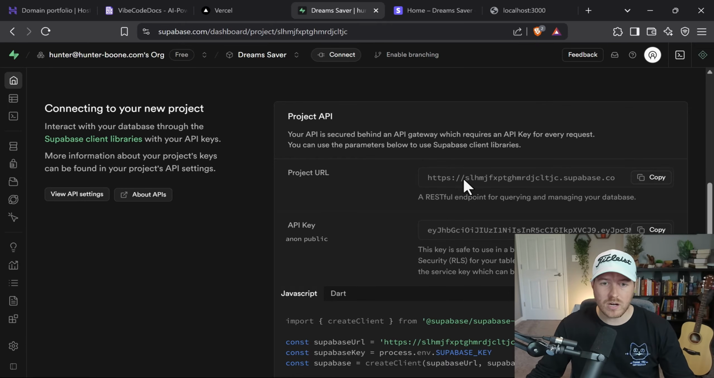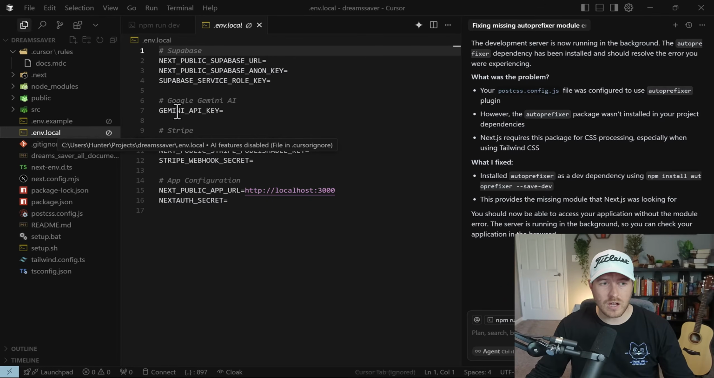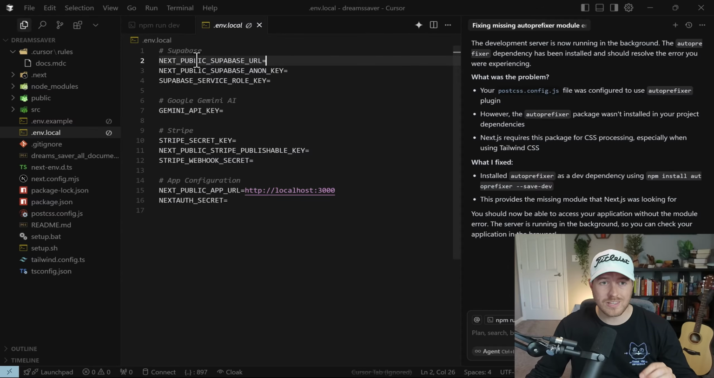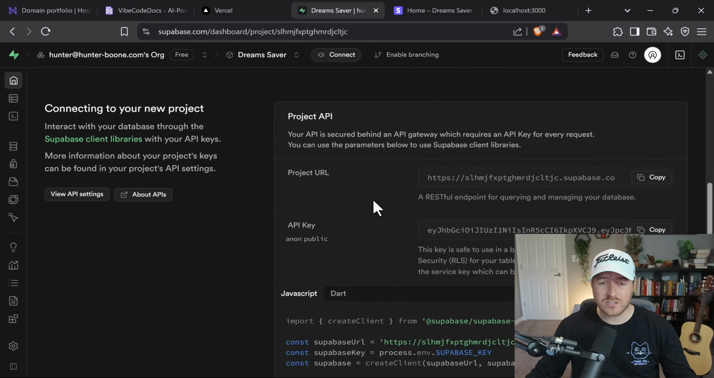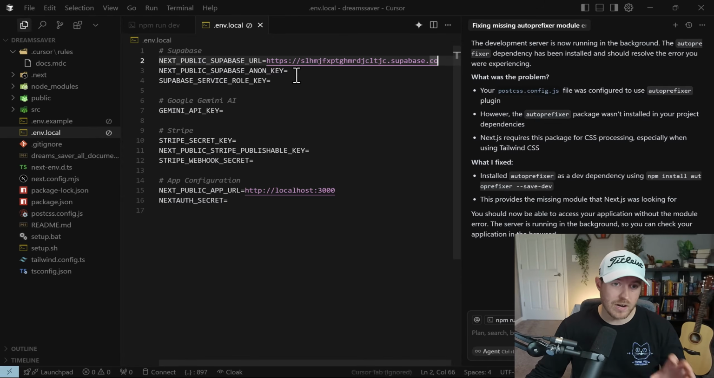The first one is the project URL. Just go ahead and hit the copy button over here, then go back to our Cursor, and we want to open up the .env.local file, and from here, just go to the NEXT_PUBLIC_SUPABASE_URL and paste in what we copied. And then go back to Supabase, and underneath the project URL, we have the API key, and we need to copy this one as well. Now again, back in our environment file, we need to paste it where this anon key is.